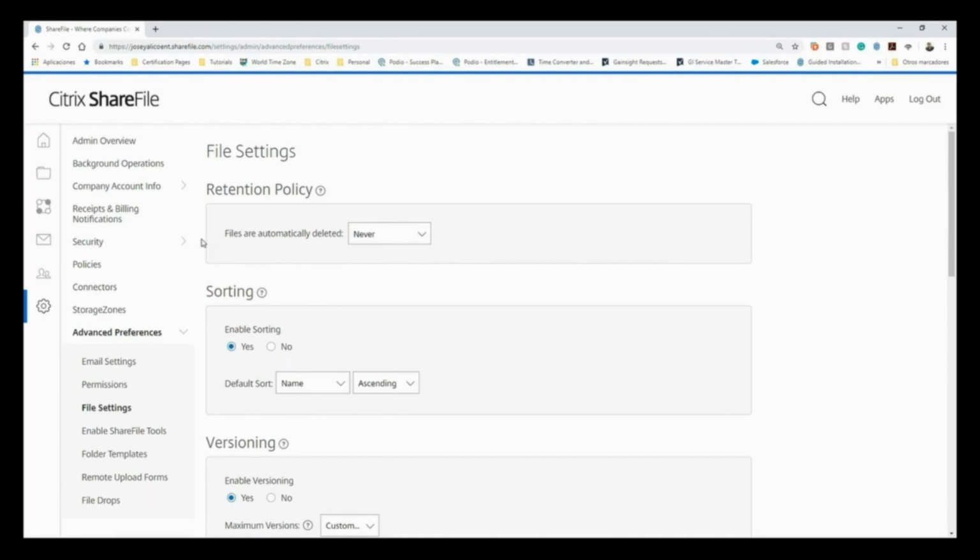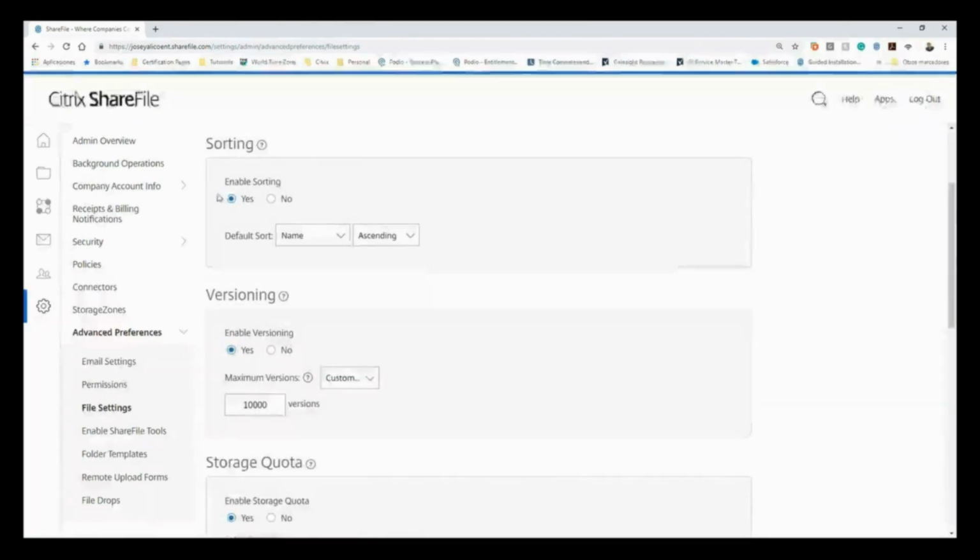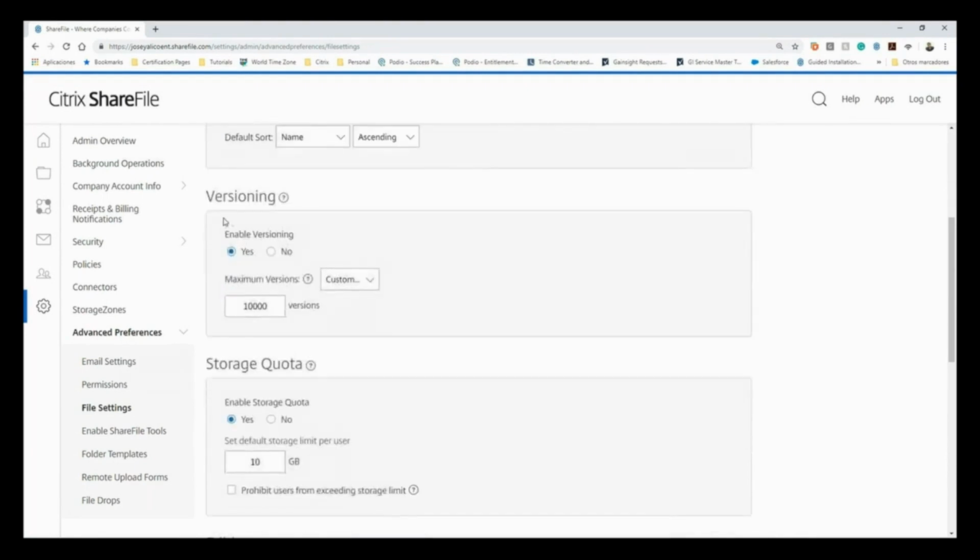File settings is where we can actually work on different settings like the retention policy. So if you want to apply an account-wide policy for retention, this is where you can put it. By default, this is no. Sorting, if you want to change how the files are sorted in your folders view, this is the place where you can set this as an account-wide default. Versioning will allow you to either disable or enable the versioning option that ShareFile has, and change how many versions you will allow for specific files.